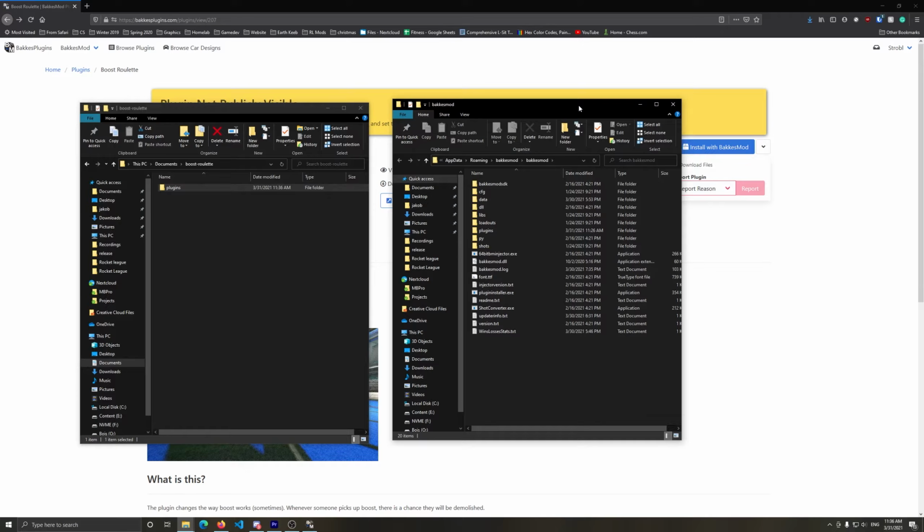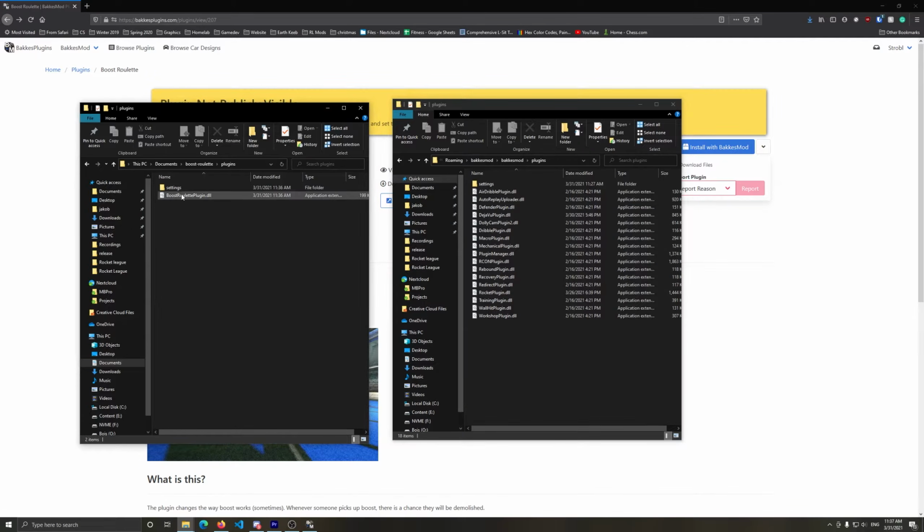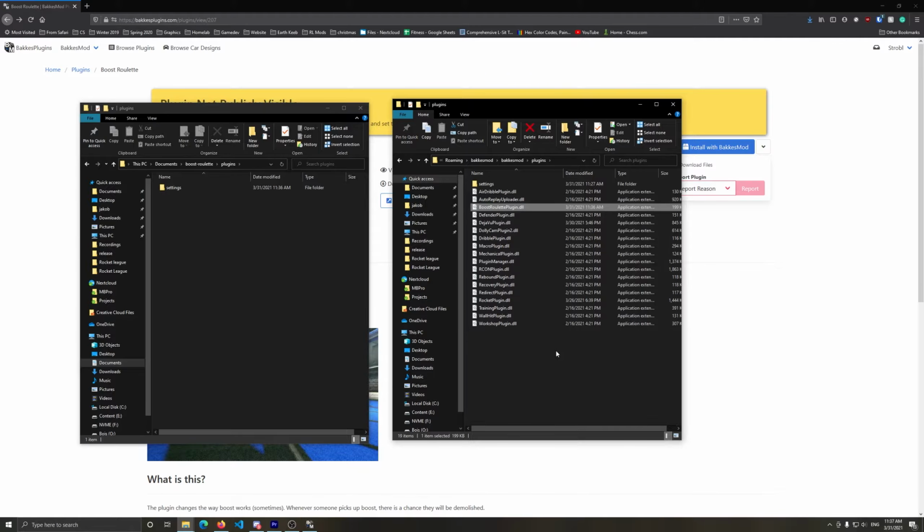Now this is where BakkesMod is installed, and you might notice that this folder matches this plugins folder right here. This is the pattern for installing a plugin manually. So I'll go into the plugins folder on my extracted plugin, and then I'll go in the plugins folder on the BakkesMod install, and all I have to do is drop this DLL in here.